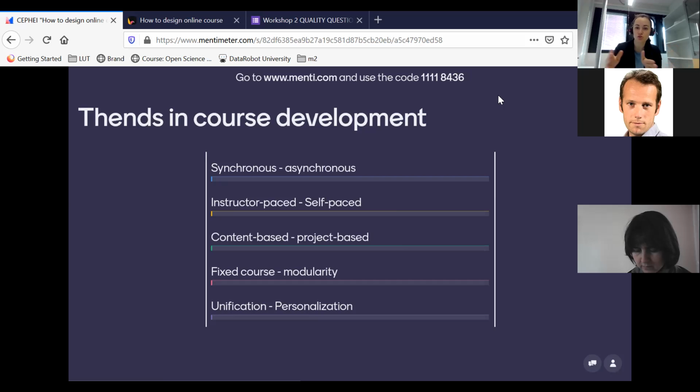Are you more synchronous or asynchronous? Are you more instructor-based or self-paced? Are you more content-based or project-based? Do you have a fixed course schedule, or do you have modularity? Do you have a unified course for everyone, or do you have elements of personalization? So I would like you to move these sliders and show where you are now. What's your state?